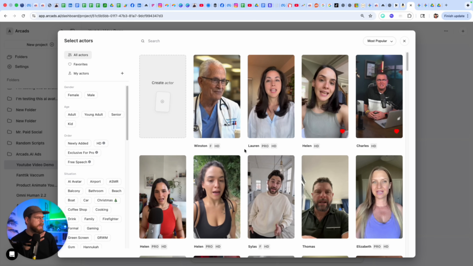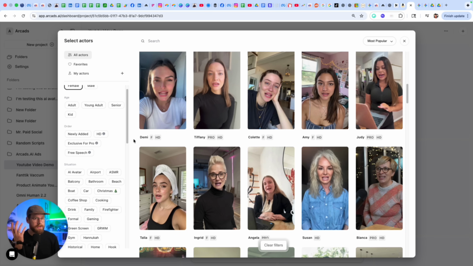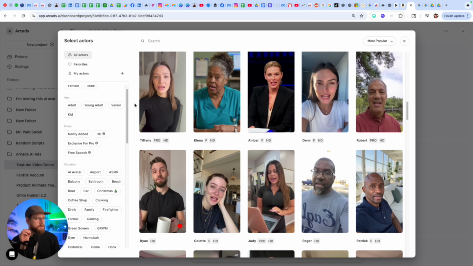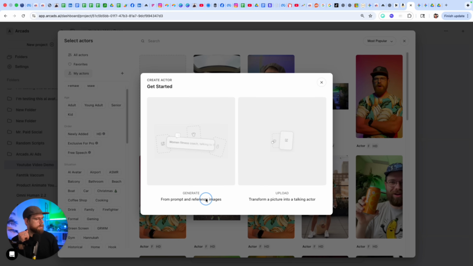We have a whole library of AI avatars we can choose from, tons of different variations of avatars you could use right out of the box. But for this, we're going to level up a little bit and we're going to actually generate our own personalized AI avatar that's actually holding the vacuum. So to do this, we're going to click on create actor, and then we can either prompt to create the avatar or we could upload the image that we already have.